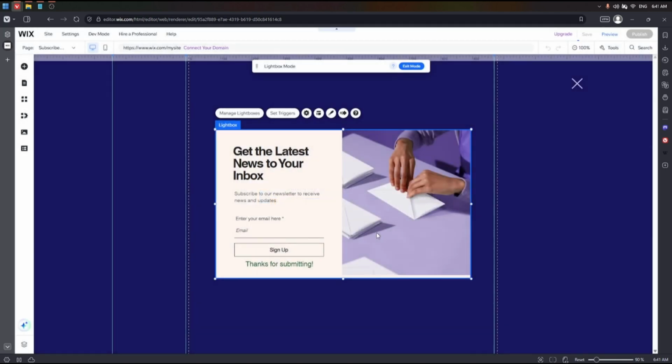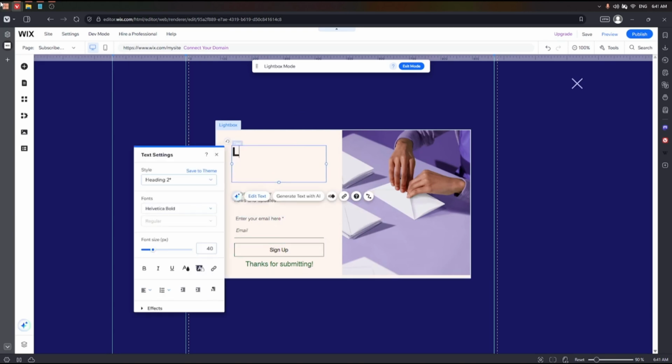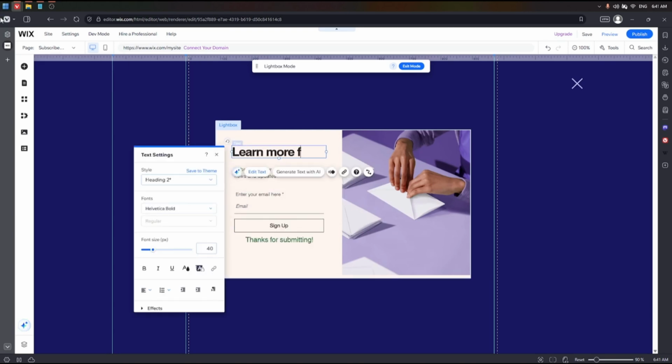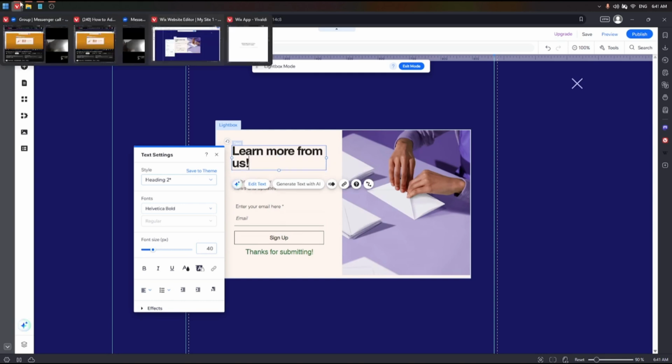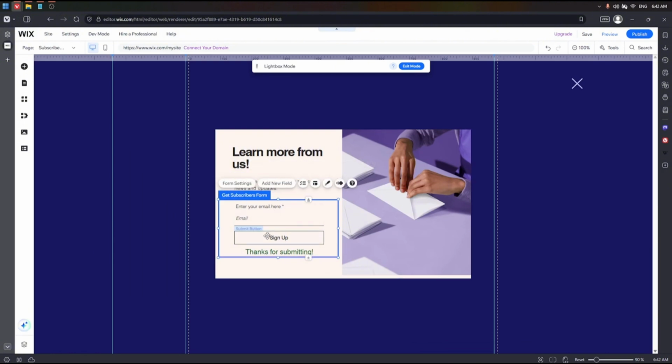Now, to edit this, you want to go to the text and then just edit this to Learn More. And then you can make a specific trigger in which whenever they click Sign Up, it's going to change them to a different website.